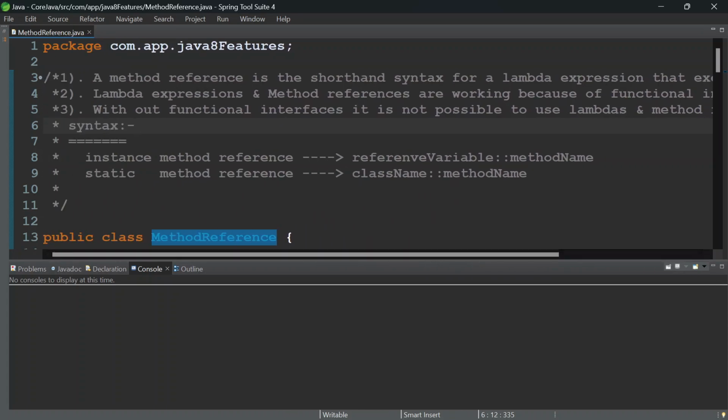There are two types of method references. The first one is the instance method reference, the second is the static method reference. For an instance method reference, how can we refer? We can create a current class object, then write the reference variable name, double colon, method name. This is the syntax to refer a method.